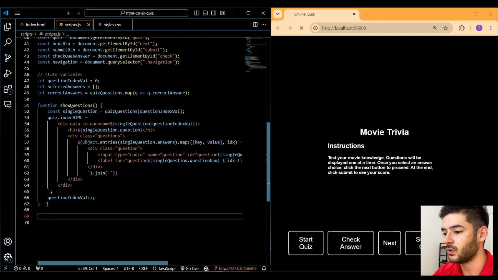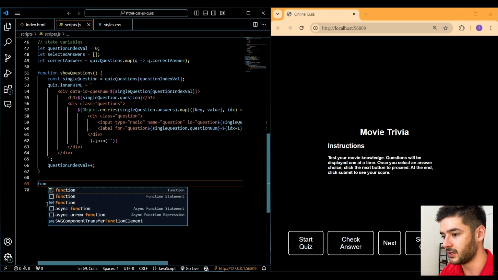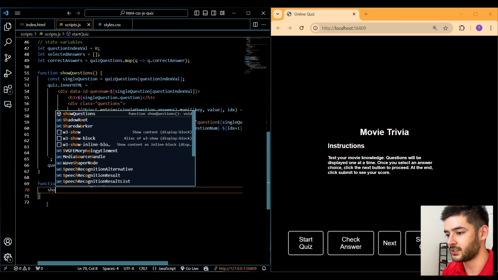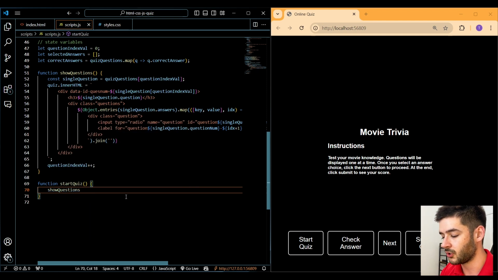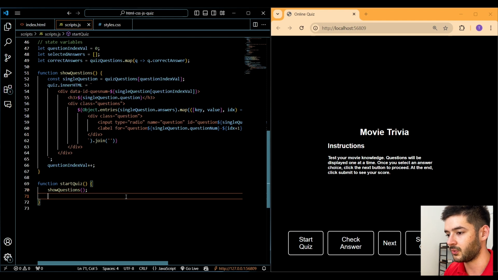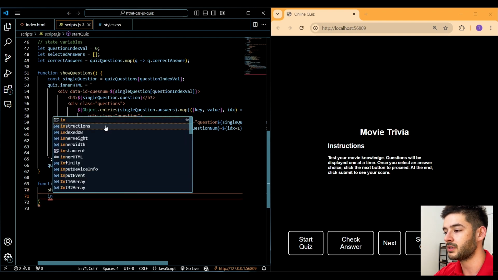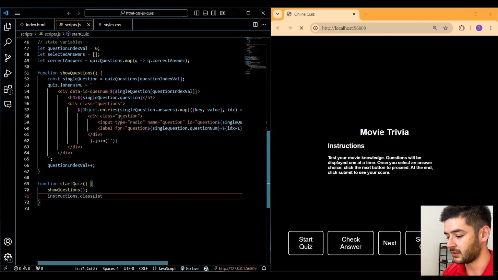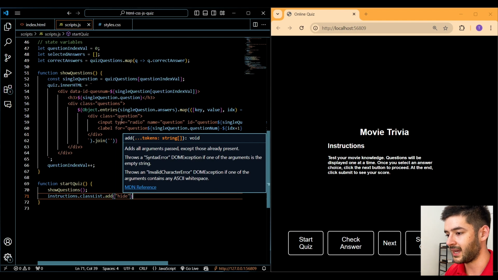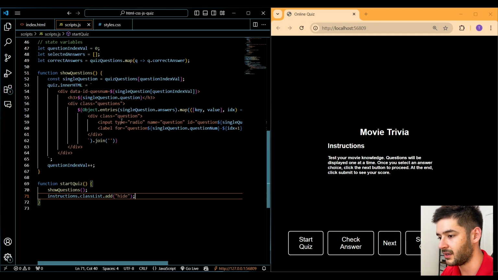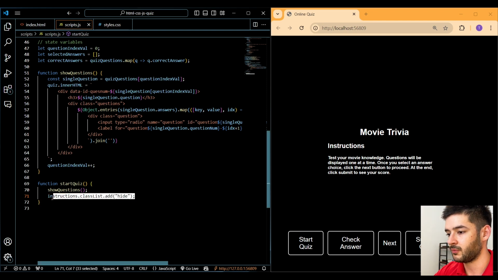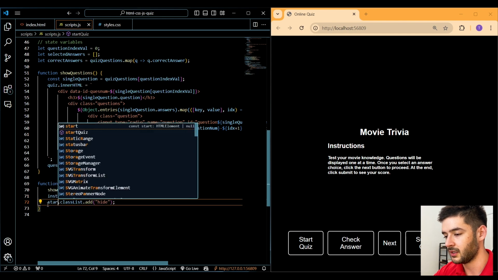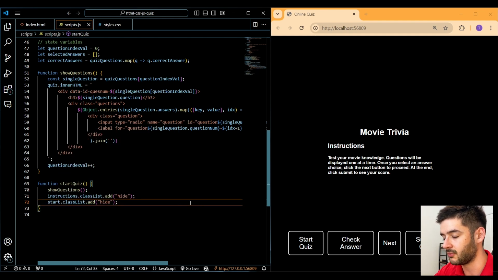So to get this to actually work, what we need to do is create another function called startQuiz. And inside of this function is where we'll go ahead and call our showQuestions function to actually display our quiz. And then once we start our quiz, we want to get rid of our instructions. So we'll say instructions.classList.add the class hide, which is just going to change our display to none, removing these instructions. And we're going to copy this and paste it down below because we also need to do the same thing to our start button. We want to hide that once we start the quiz.